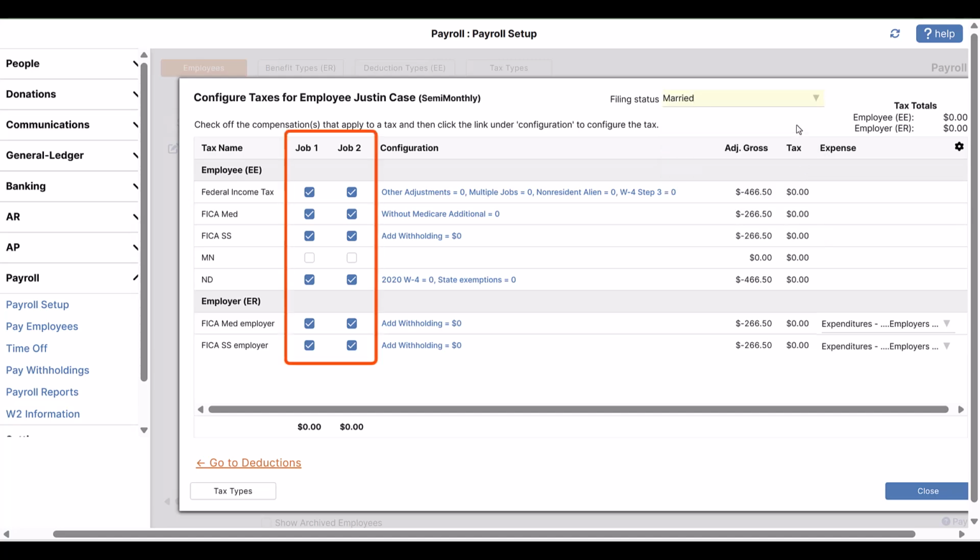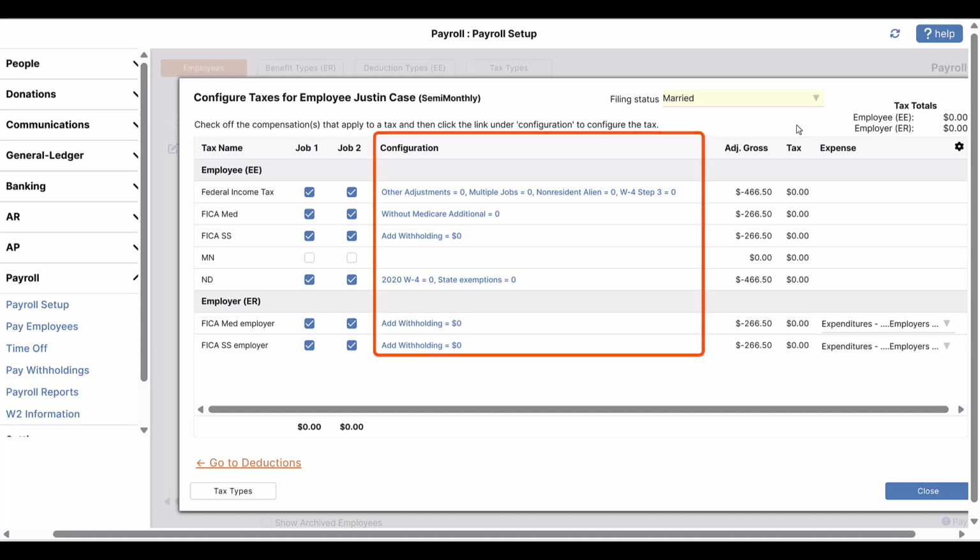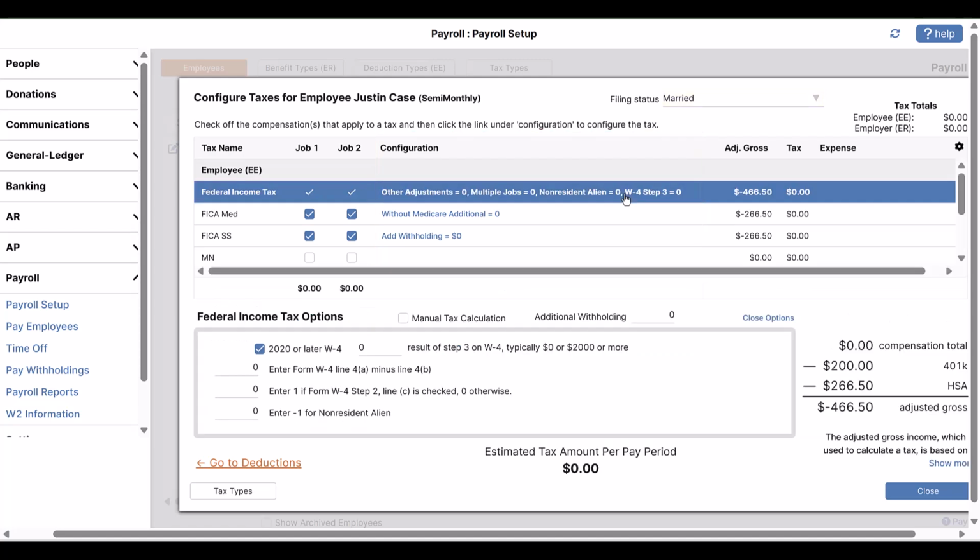Pay that was entered on the compensation screen will be listed as a column with check boxes underneath. Check all the boxes that the employee is required to pay. Make sure to apply the employer taxes at the bottom and select the expense account for these. After the boxes have been checked, click the link under Configuration.